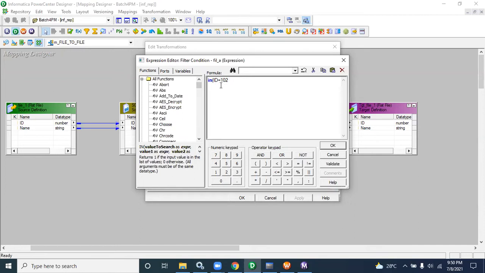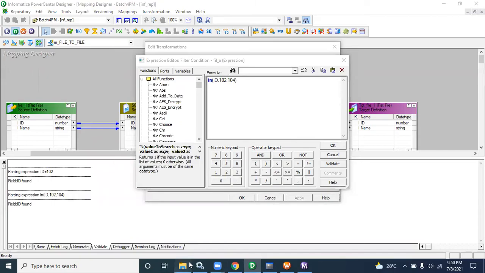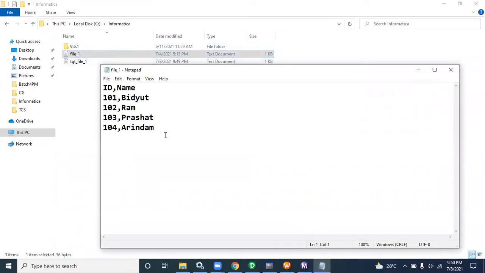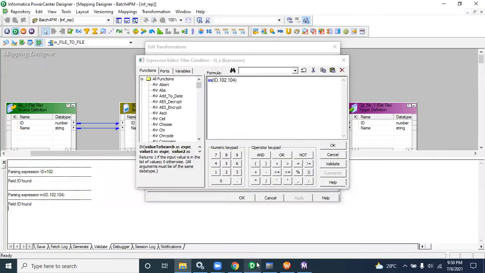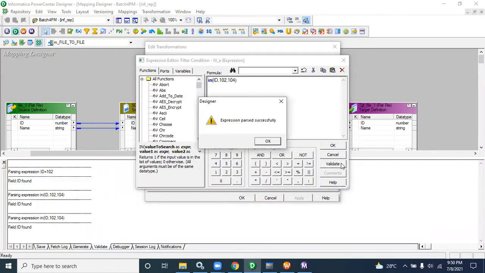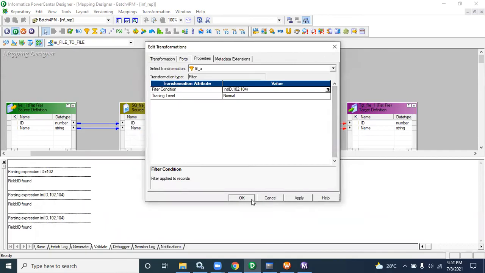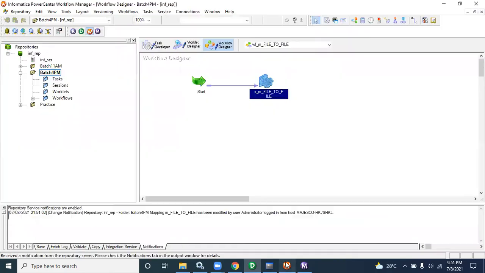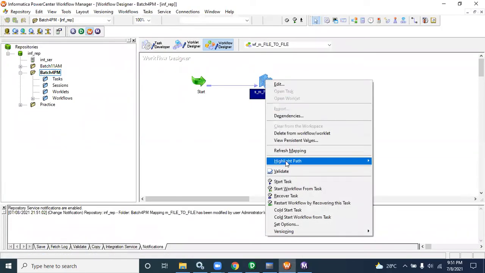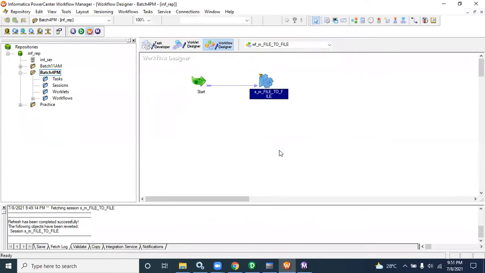You can find IN, ID comma 102 and 104. I think Arindam will be 104. Let me check. Yes, Arindam. So these two I need, right? Again, let me validate it. Click on OK, click on OK. Just Control C, Control S. Just select and refresh the mapping.